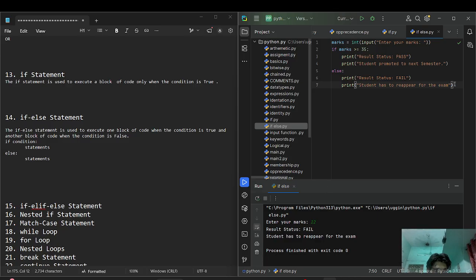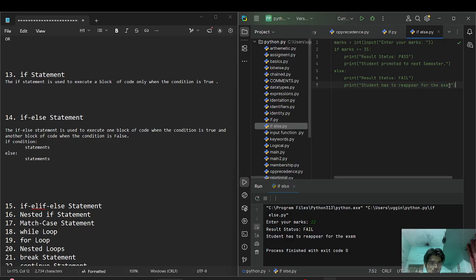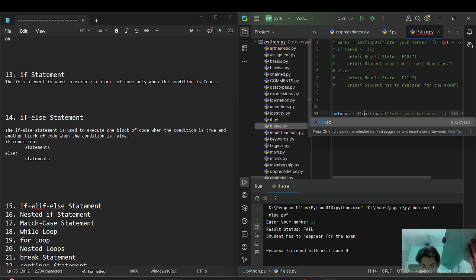So let's see with another example. I will give around 10 examples. We can do more problems on this. Suppose let's do a problem on a banking withdrawal system. Suppose balance is equal to, let's take a float type.